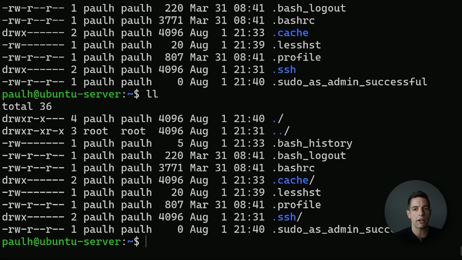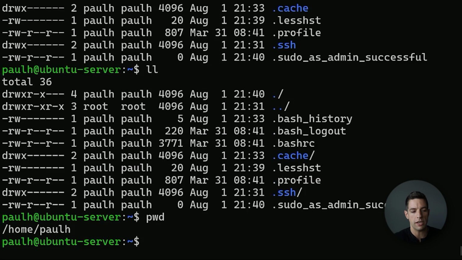Now, we talked about our home directory and the pwd command. Now, how do you actually move around the file system? And that's with the cd, or change directory, command. So if I want to go back one directory, I can see that I'm under the root, under the home directory, and the paulh directory.